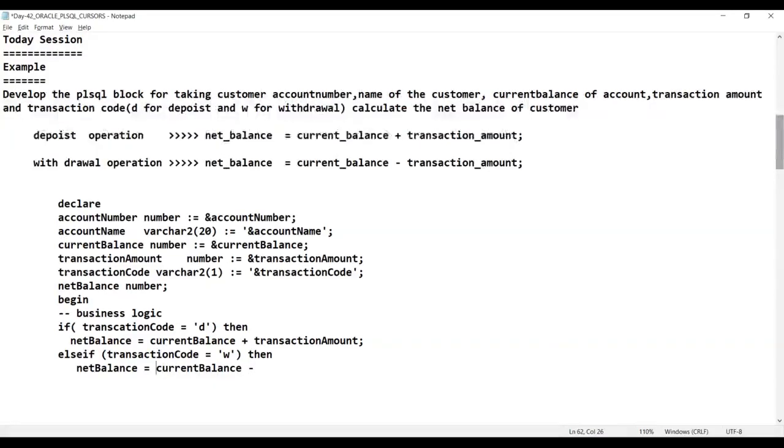Net balance is equal to current balance minus the transaction amount, sir. Okay, and then end if, sir. One else if end if block we are done, and then another end if block also we are going to close it here. This is the main end if, main if, sir.